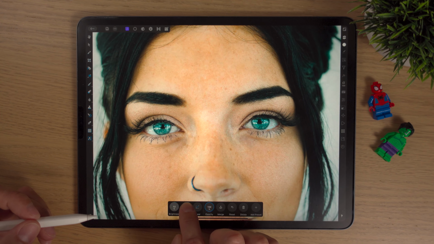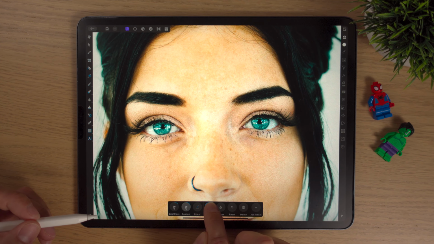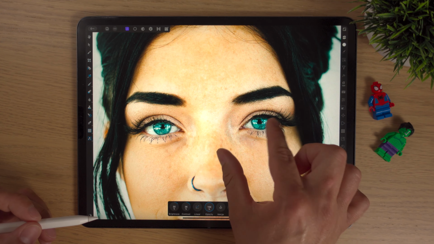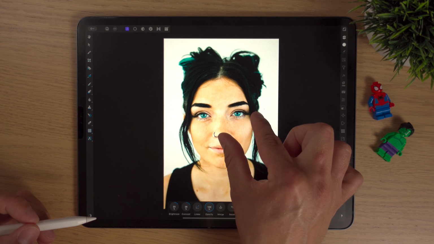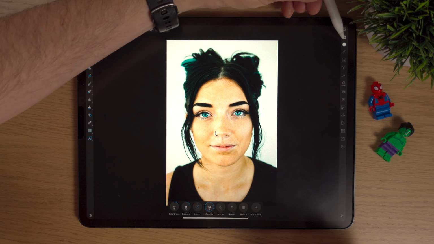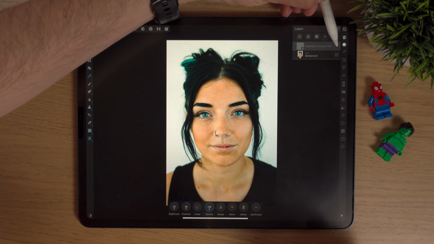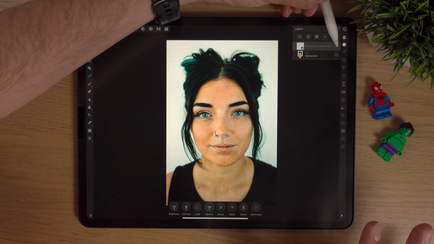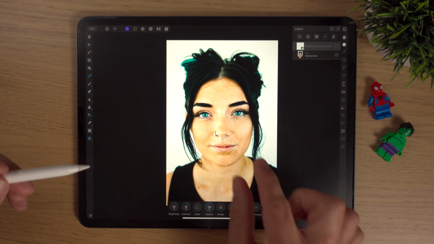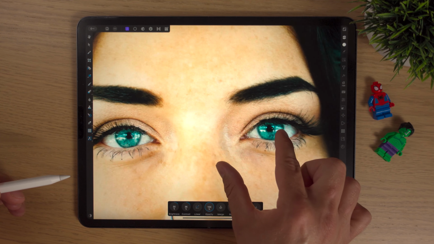I'm going to go fairly bright and make it fairly contrasty. What's happening at the minute is the whole image is being affected by this adjustment layer. So we can click off it. That's what the image is before. With this adjustment layer, that's what it's looking like now. So if we click this arrow, we're working on the eyes.